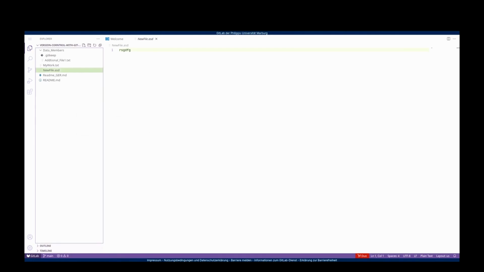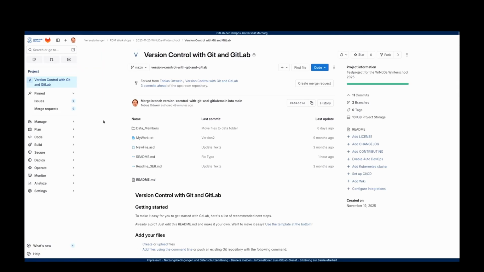That is what I want everybody to do. Create a new branch or edit some files and then merge them back in and try out different things.